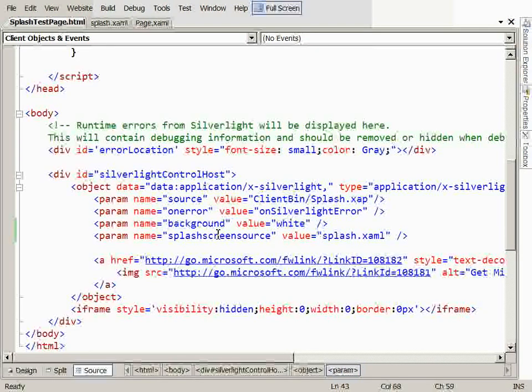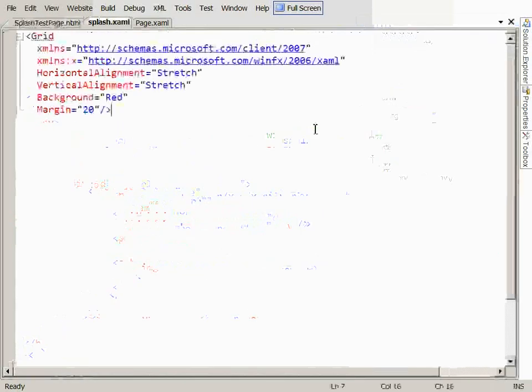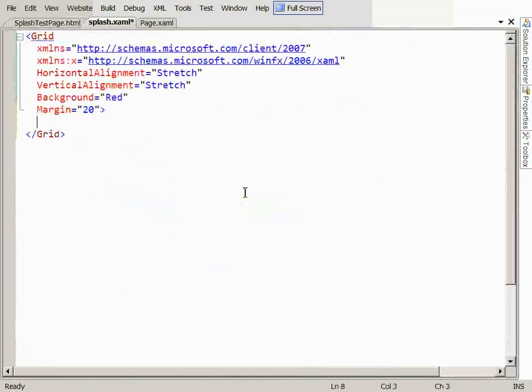Now there's a little bit more that we can do. We can't just set the source like this. It kind of looks a bit poor at the moment, and all that we're getting is a red rectangle. Let's go back to our XAML. We could add some custom UI onto this.